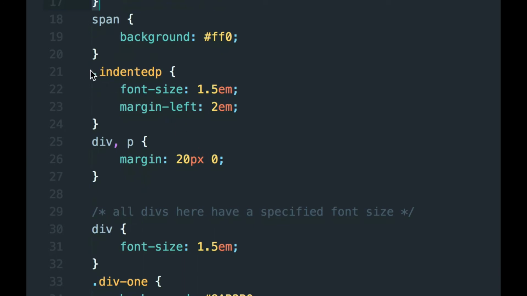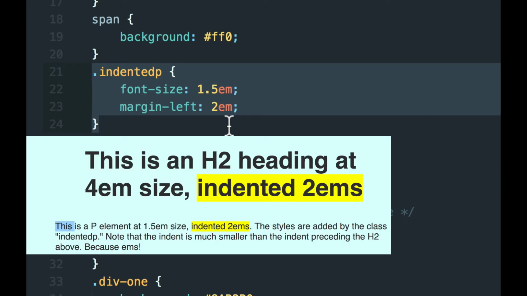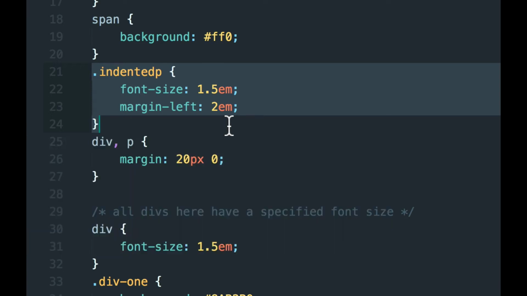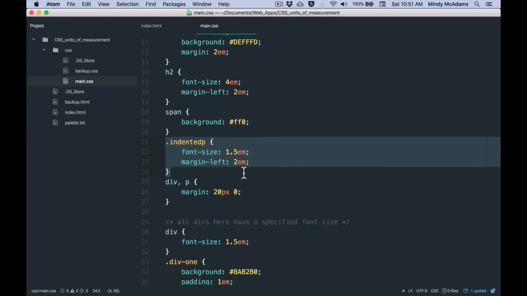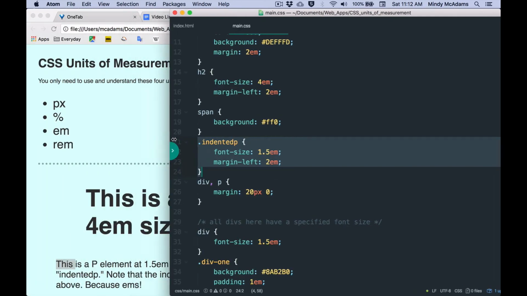Similarly, my indented P, completely separated from and unaffected by the H2 above it, it's its own element, has a font size of 1.5 times the norm, the default, but then its margin is determined based on that new font size. So M's are great to work with, but you have to understand how they change depending on the element that they're being applied to.